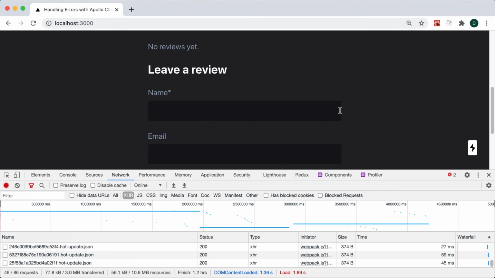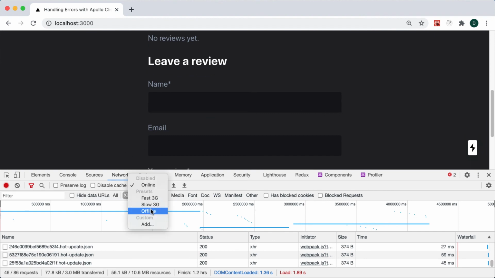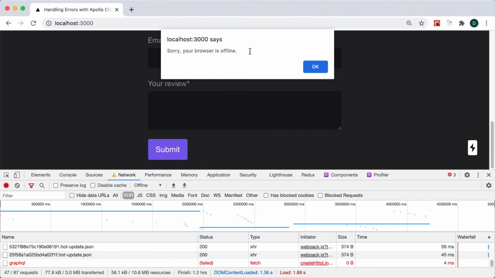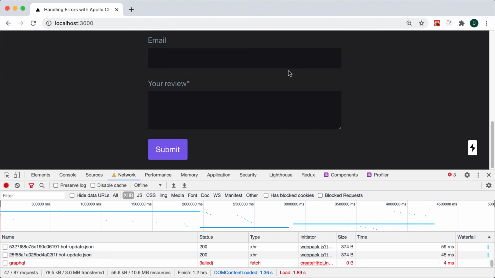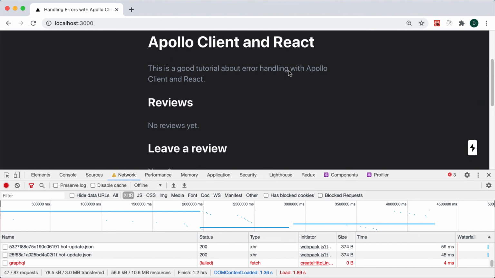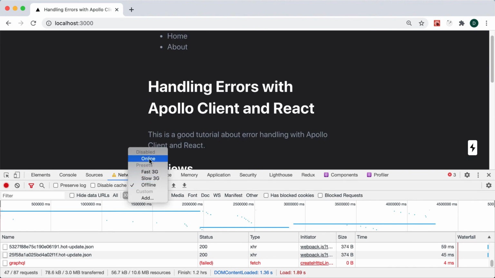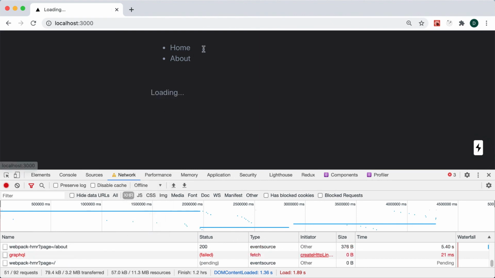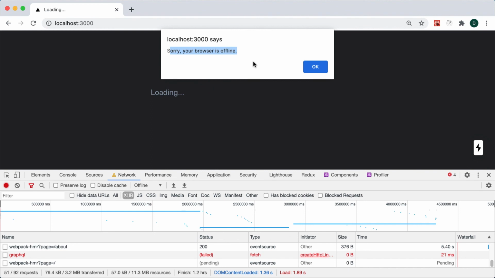I will turn off the network and try to submit the form. And this is our alert message. Sorry, your browser is offline. Great. Let's see what happens if we get a network error in a query. I will turn the network on, go to About, disable the network, and go to the home page. Sorry, your browser is offline. So I handled the network errors on another level.